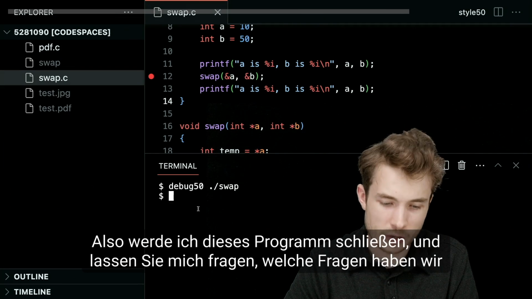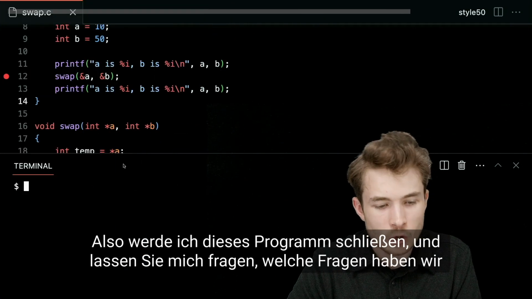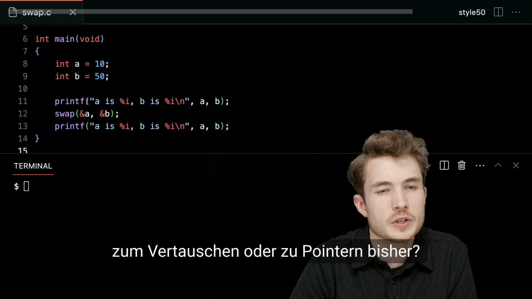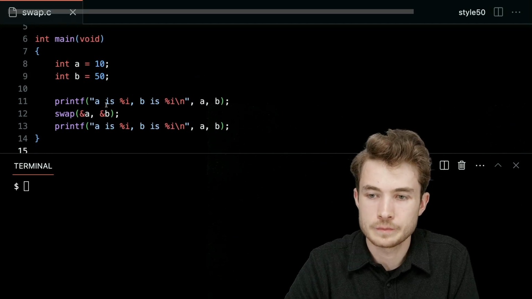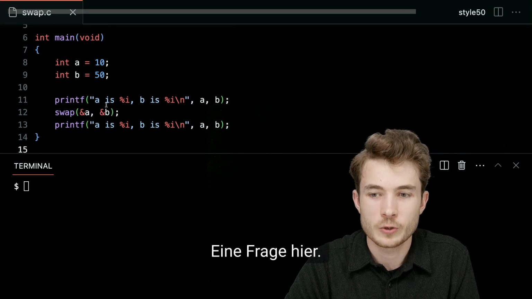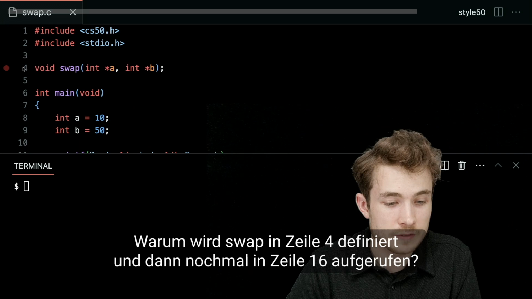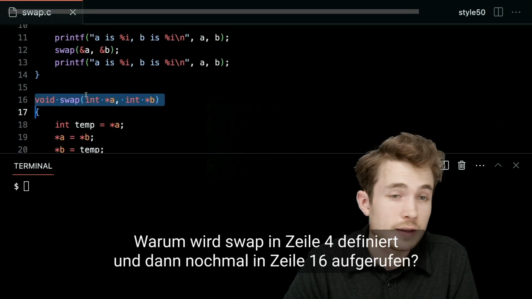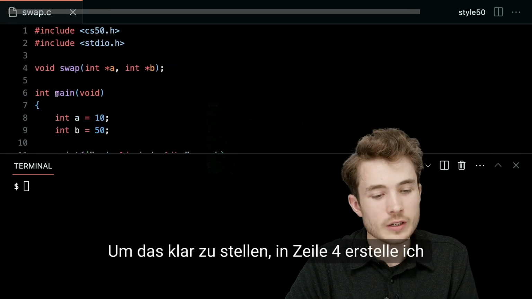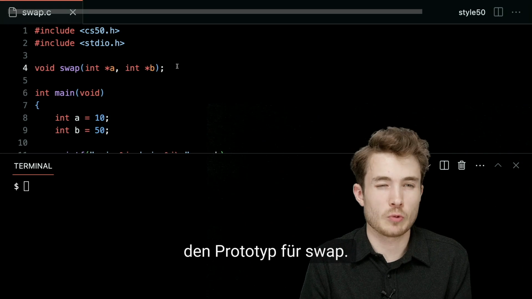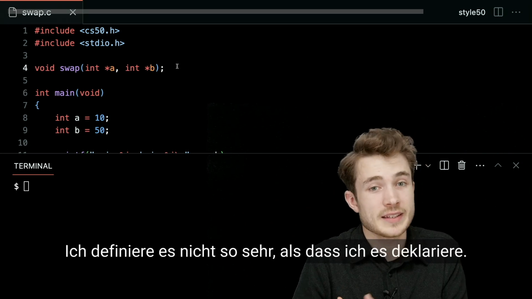So I'll close this program, and let me ask, what questions do we have on swapping or on pointers so far? Question here, why is swap defined on line 4 and then again called on line 16? It's a good question. So to be clear, on line 4, what I'm doing is setting up the prototype for swap. I'm not so much defining it as I am declaring it.